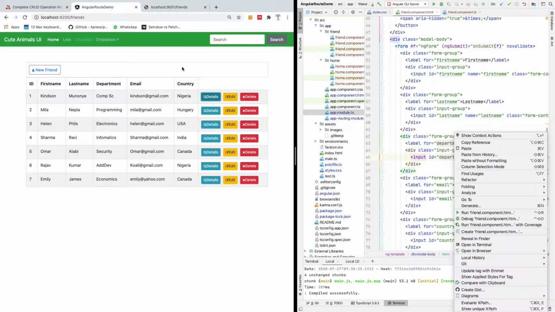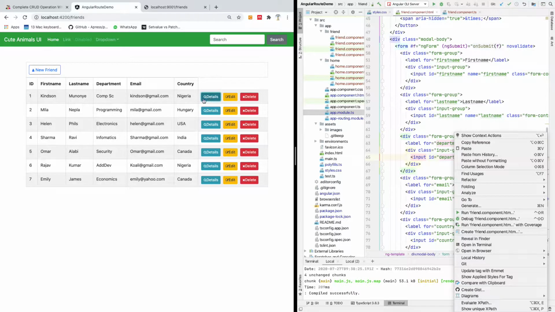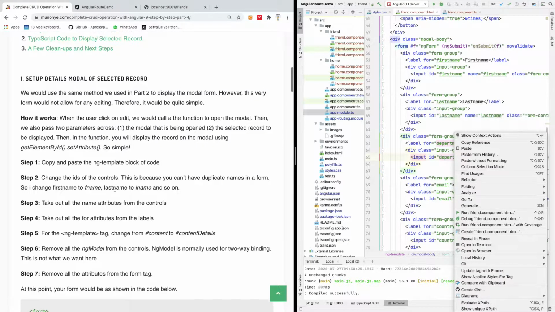I'm going to show you how to display the details modal. Before now, we displayed the new friend form and we were able to submit. But in this case, we want to display the details modal, which will not allow the user to make any updates, but we are going to display the selected record on the details modal. So how is it going to work?